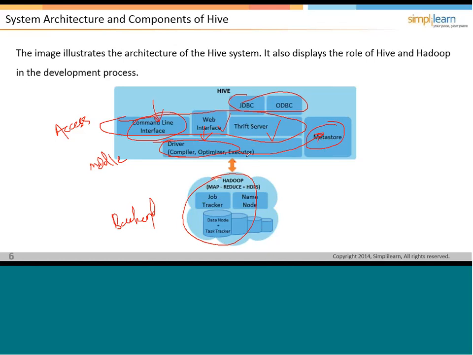The driver component will make use of the metastore to find out where the actual data is stored for this table, right? So there is a lot of mapping information stored in the metastore. We'll talk about the metastore after this slide, where we'll understand how Hive stores data internally. But this is an important component which is used by the driver so that it can process data on Hive tables.